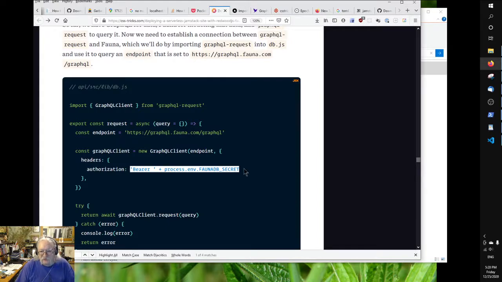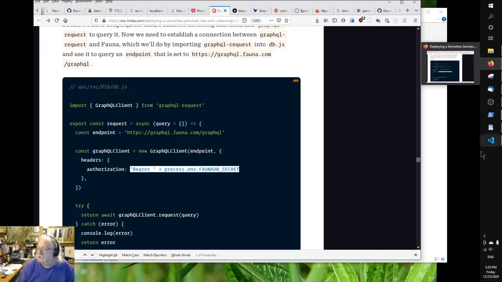Because this is an environment variable. And the reason why this is good is because now the environment variable is being handled completely separately from the code, which is what you want. Okay, so let's go back now and fix that.